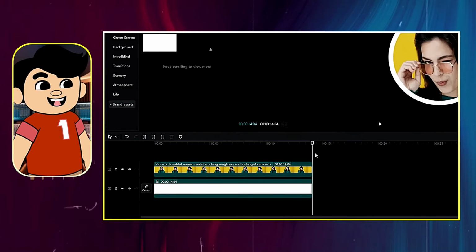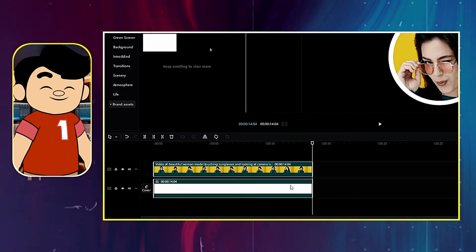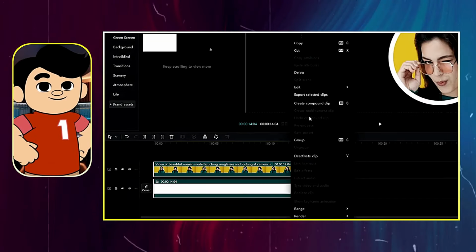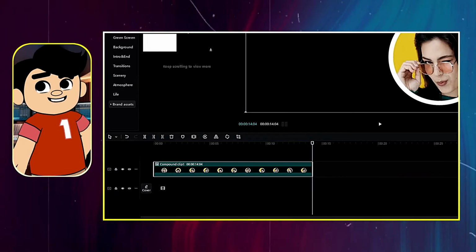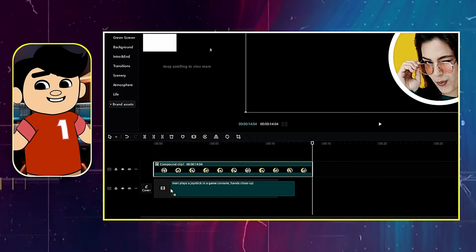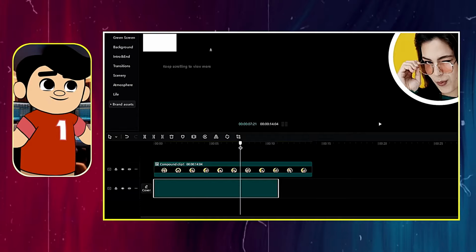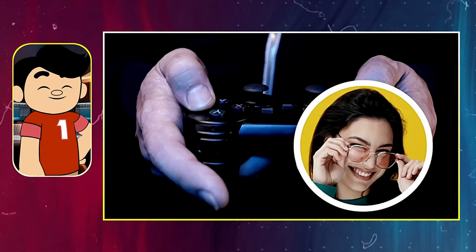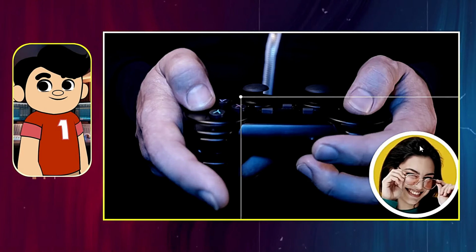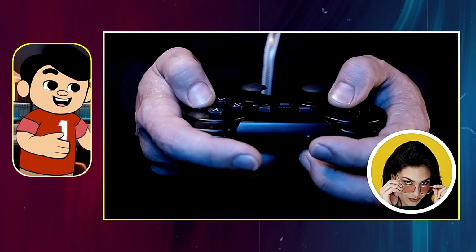Then, go back to the timeline and select these tracks. Right-click on them and select Create Compound Clip. Move this compound clip onto the B-roll track and then drag and drop the background video onto the A-roll track. Finally, go to the media player to adjust the circle scale and position. Now you can see the final output of this video.